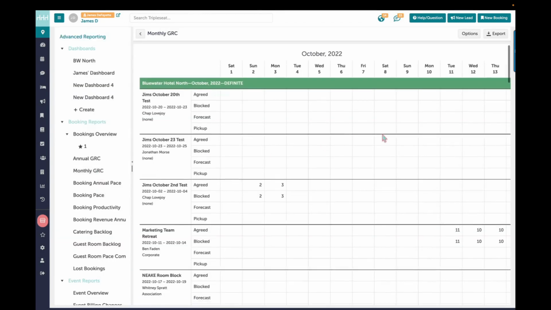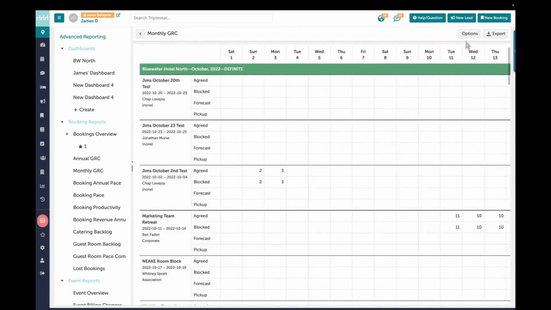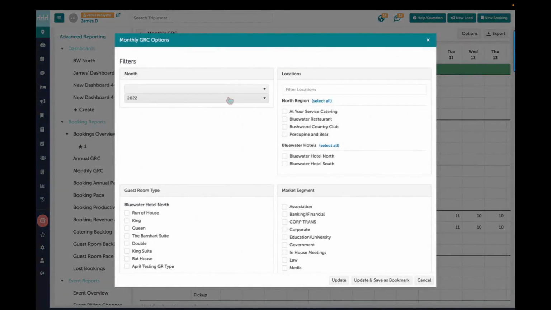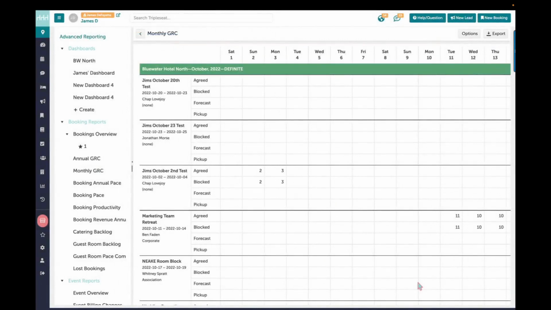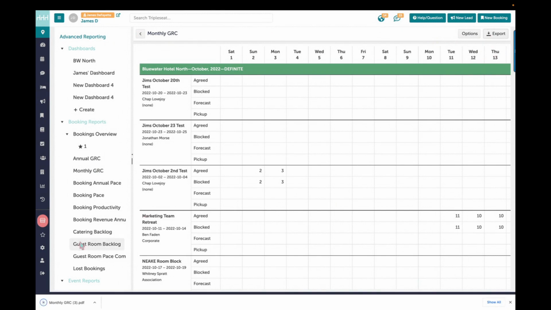And if we look at the monthly GRC, it's going to show just the month. So you can filter out year, month. You can filter by market segment, by location, and by owner. So that'll give you that nice month quick overview. And if you export it into a PDF, that actually is a little more readable as far as if you're running into a meeting or something like that.